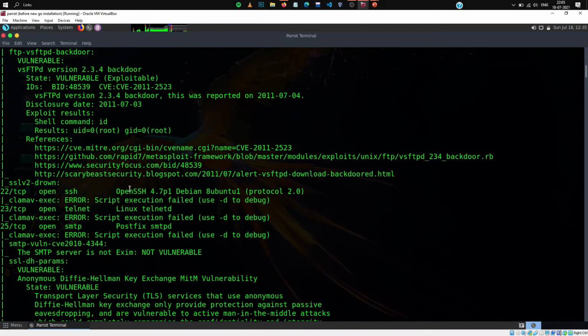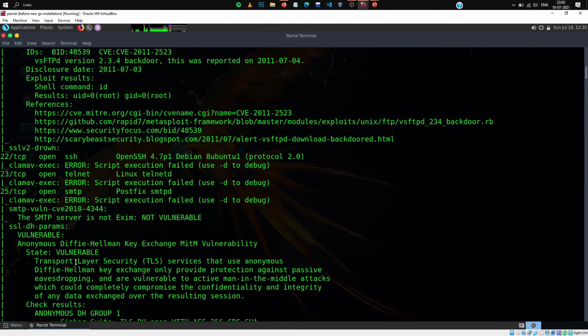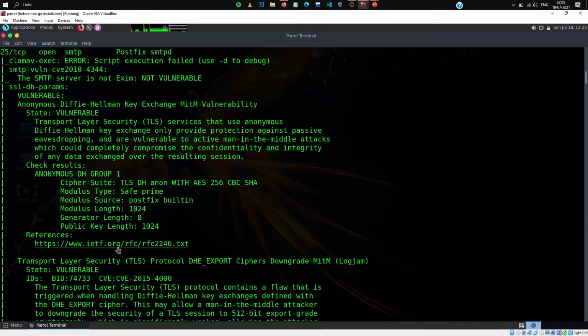Now at port 22, which is SSH, it tried using the Kalam vexec script and the script execution failed. No need to worry, we'll find more. Here at port 25, TCP open SMTP, it is vulnerable to the ssl-dh-params script, which reports an anonymous Diffie-Hellman key exchange MITM vulnerability. In the check results, you can refer to this link and gain more information about this.